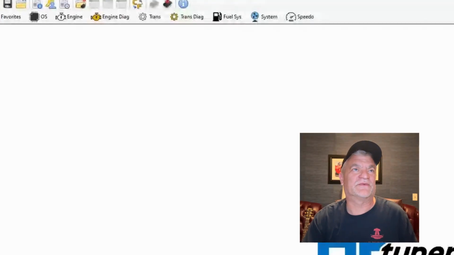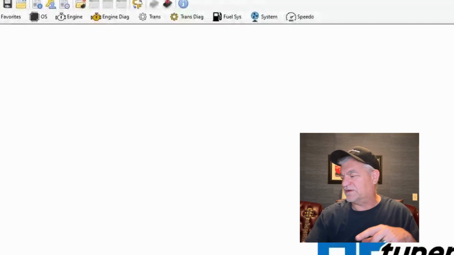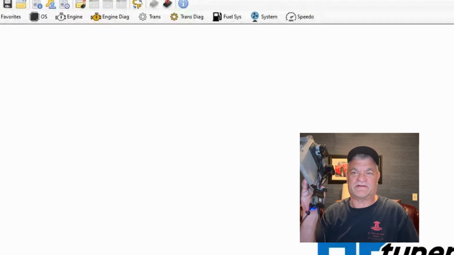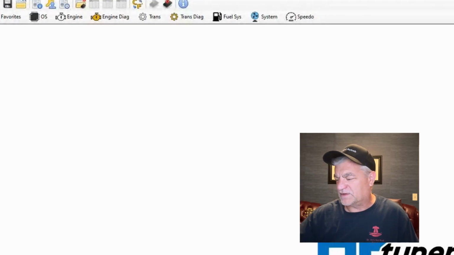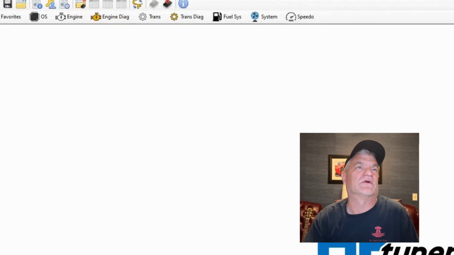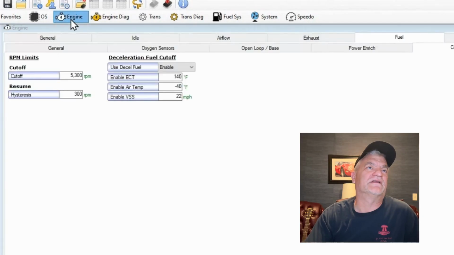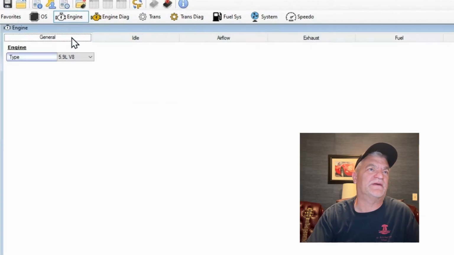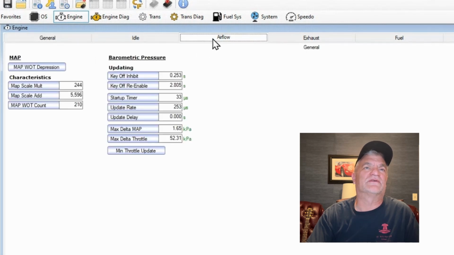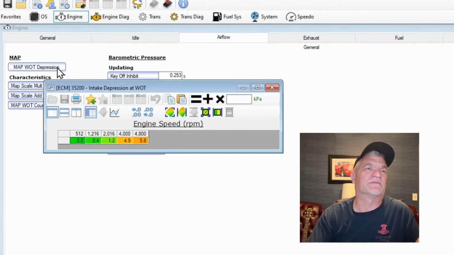Okay, screen recorder started. Now we have the ECU. It's hooked up to the bench harness. It reads just fine. It's in good shape, so no worries there. Let's go ahead and start where we start with these. Open up our engine tab. Again, you can see here it's a 5.9. And we're going to go right over to our airflow. And the first thing we're going to go to is our MAP wide open throttle depression.